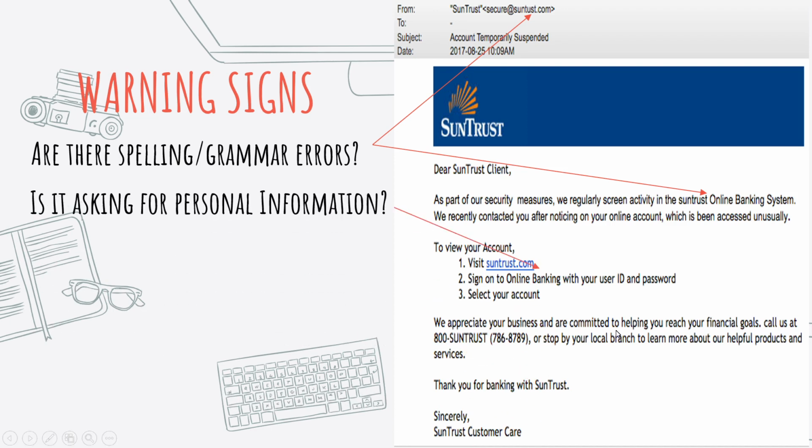Is it asking for personal information? In this example, it absolutely is. It's letting you know that if you click on this link, it's going to take you to your account. You're going to sign in on the online banking and you're going to use your ID and password and select the account. And of course, once you actually click on the link, the suntrust.com link, it would take you to probably a fake website that looks very real, and then it's going to ask for your online banking user ID and password, and in return you're going to maybe even fall for that.